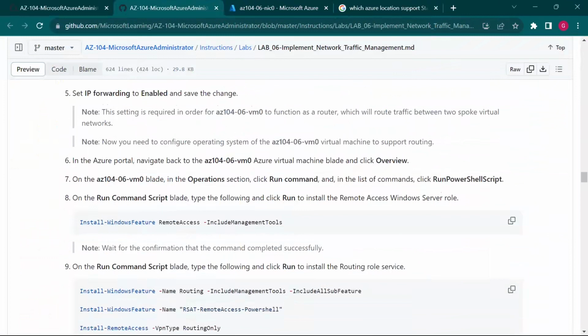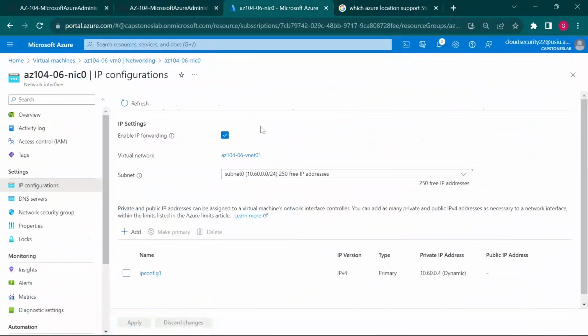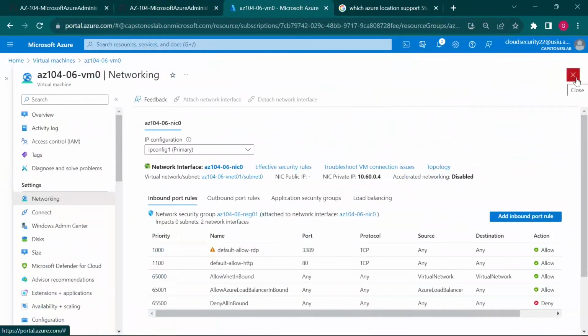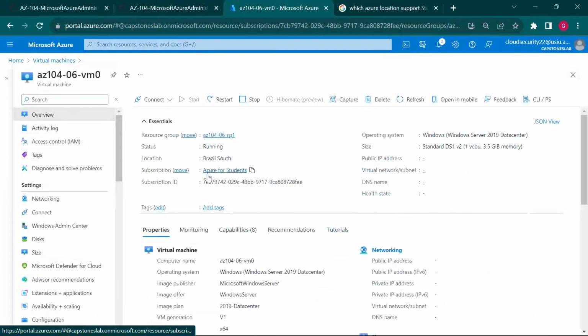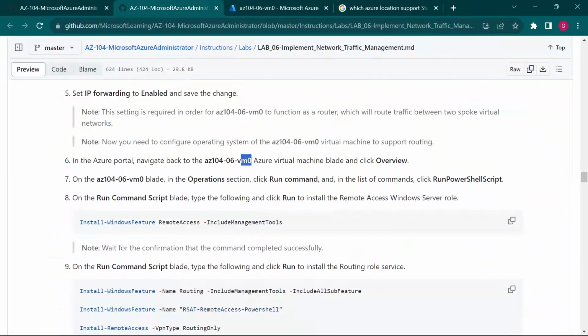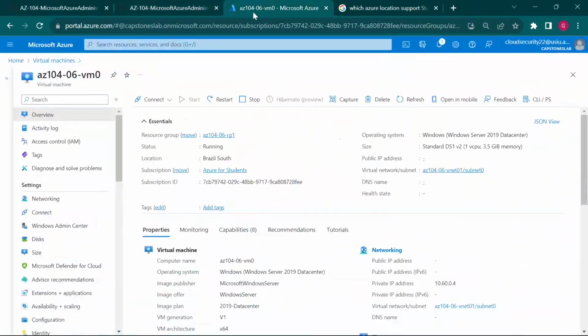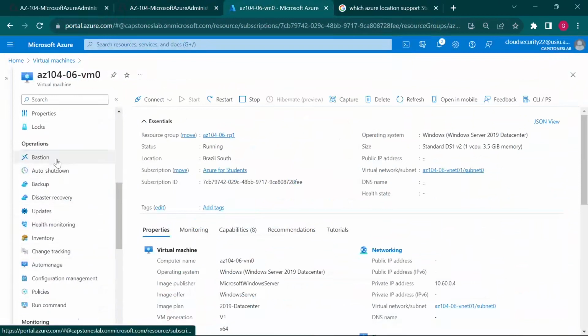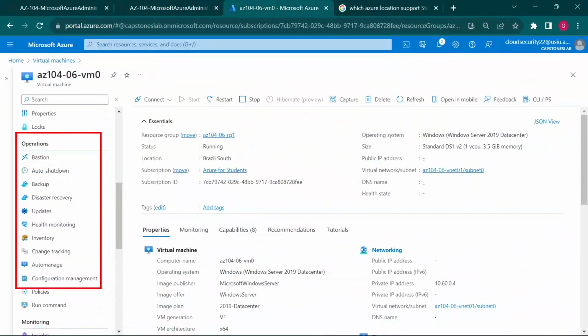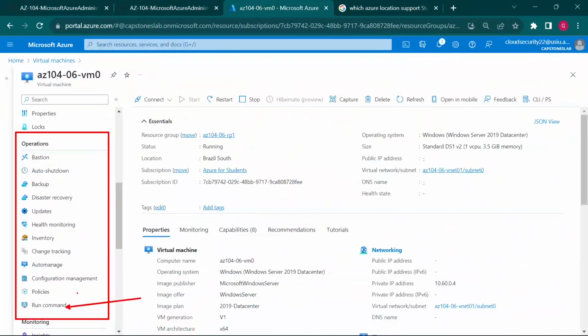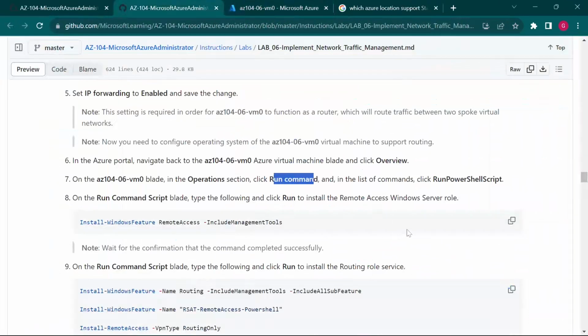So we'll once again need to be within virtual machine 0 blade, then click overview. So I'll just close out of this to go back. So this is VM0, as you can see here. We are within VM0 blade. So you need to go back to overview, click overview. Then under overview, let's see what's the next thing. We should actually be in the operations section. This is the operations section. Then click on run command, because you're going to run a PowerShell script.